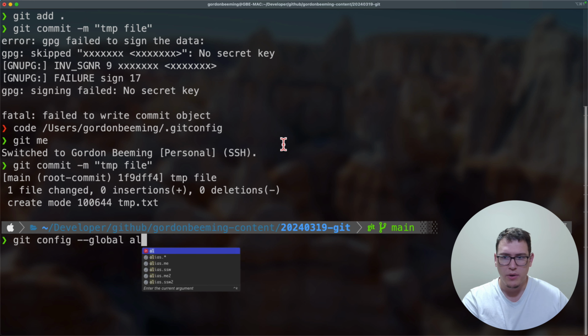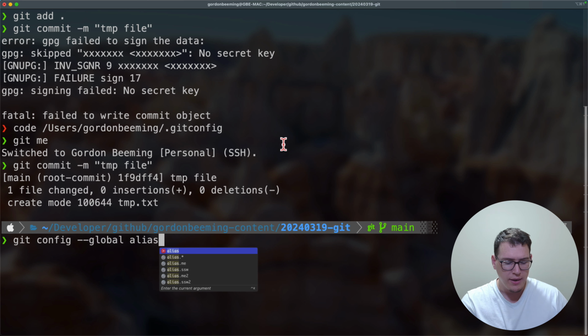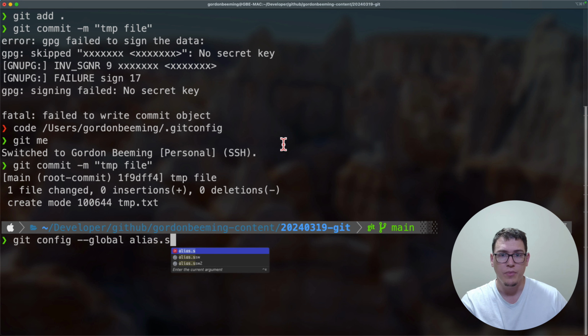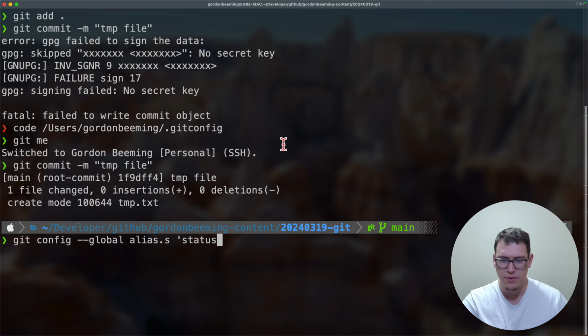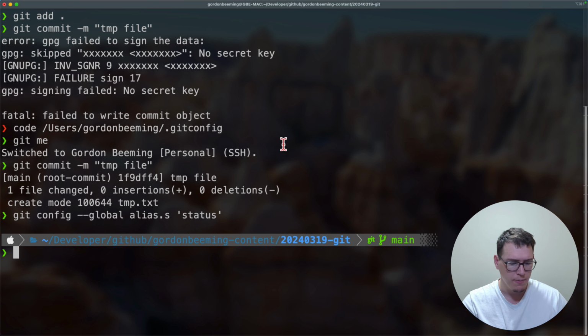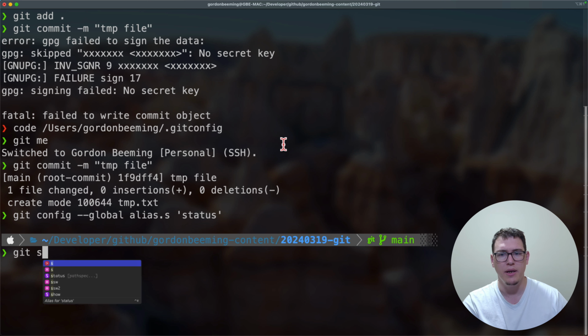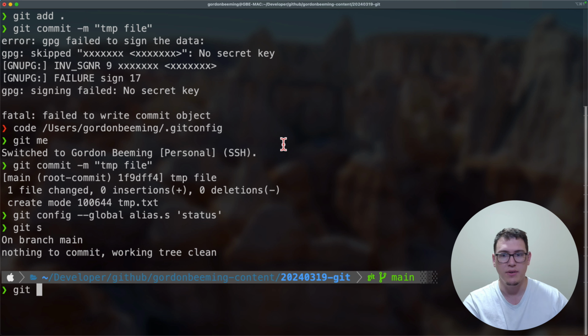And then over here, I want to set alias, and then let's just say we want to set S. And what we want to set S to is status. So we don't like typing out status, it's a bit too long, we just want to type S. So we go ahead and push enter. And now we can say git S, and you'll see that gives us the same output as if we ran git status.